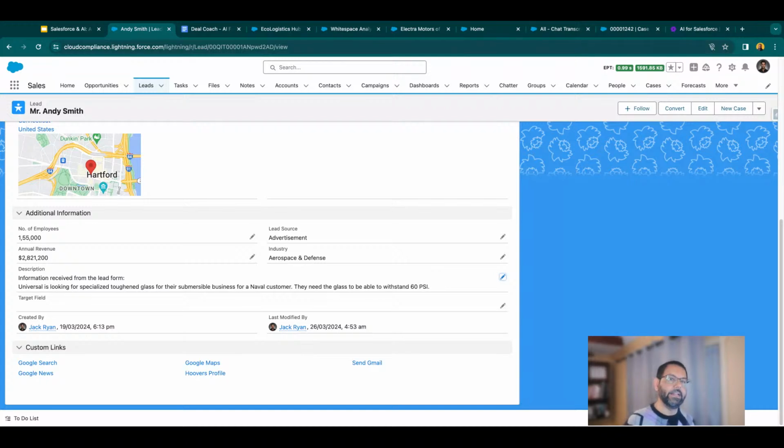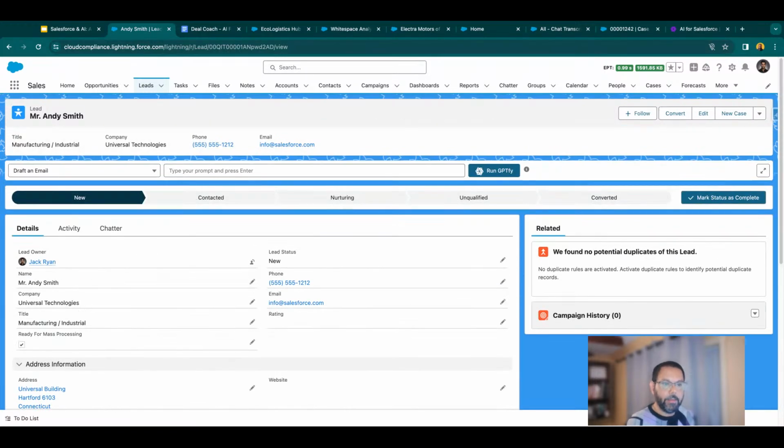Now, this is a lead that comes to a sales guy. And today, what happens is I'm going to have to manually type an email for this, right? What I'm going to show you is how generative AI can be applied. So, this little thing here is what we built.